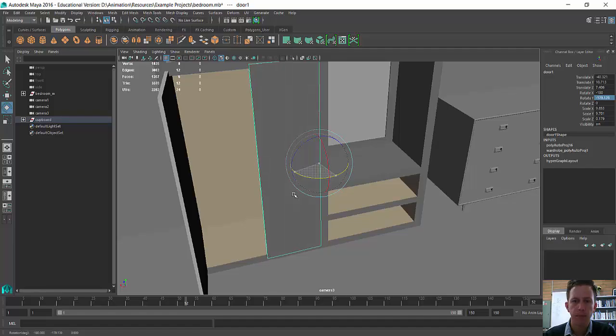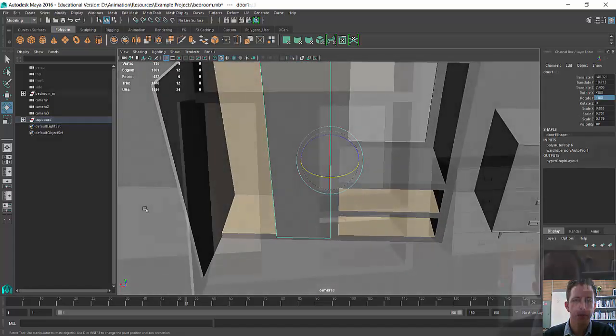Alright, so when I'm animating, just a side note here, these numbers here are important. If I go -180, that's beautifully shut. Excellent, that's exactly what I want.